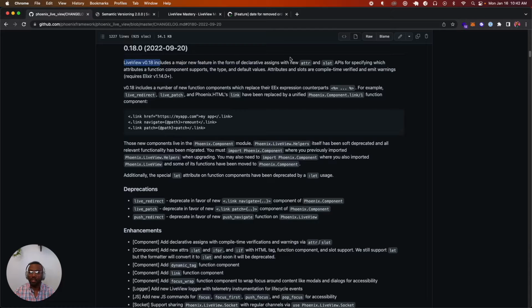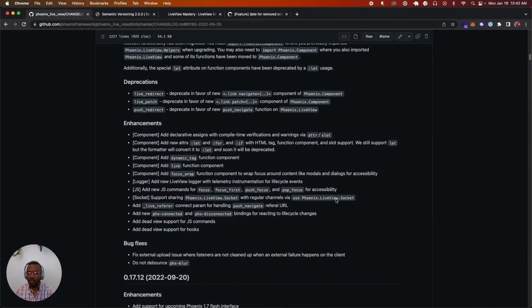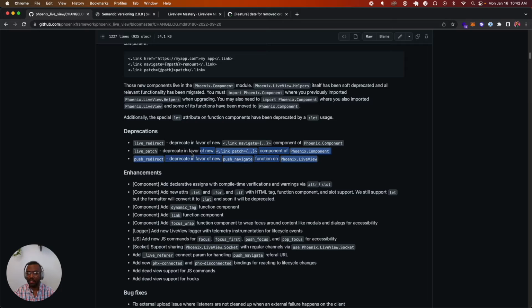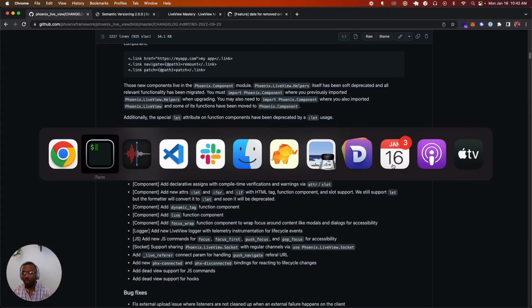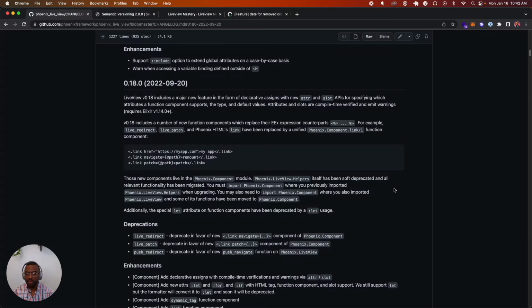It includes a major new feature, which is cool. That's nice to have, but remember, I'm looking for the words deprecation, upgrade, or breaking change. And I see that these changes have occurred where live redirect has now been replaced with .link. So this is actually the only breaking change going from 0.17 to 0.18.